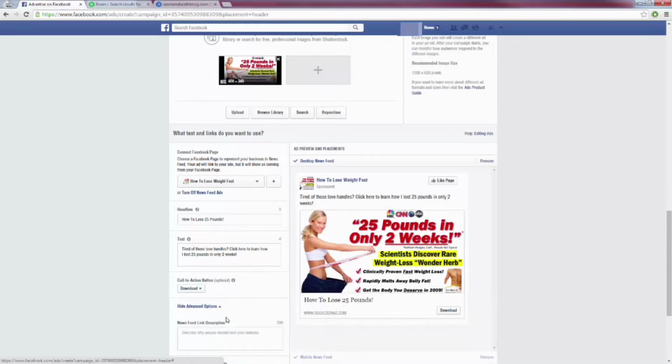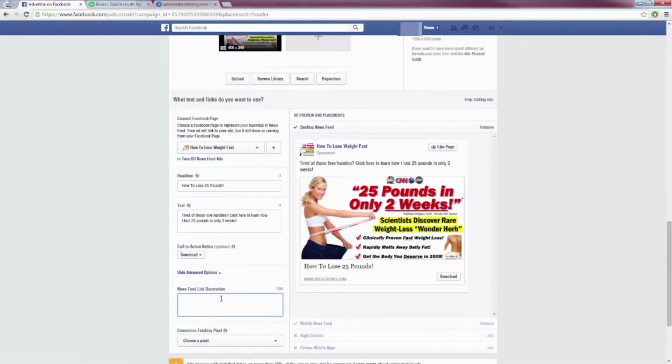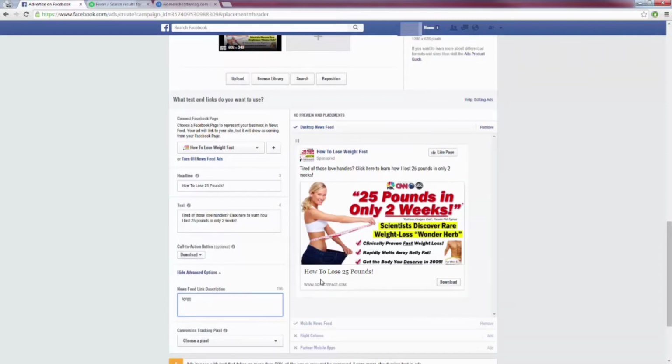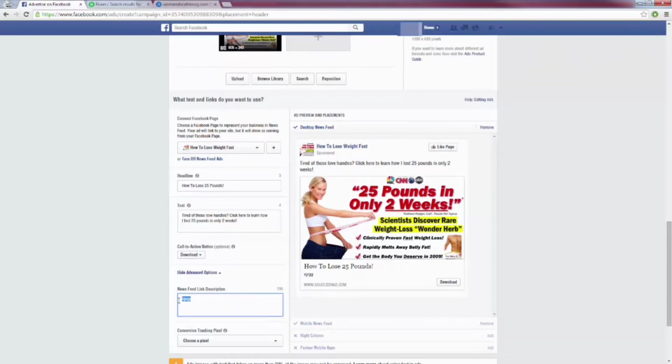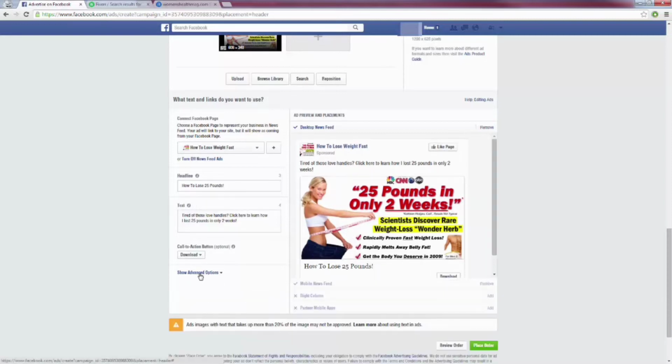If we show the advanced options here, we can also give a description below or headline here, as we can see, if you want to add more text to try to get your viewers to go ahead and click through and go to your squeeze page.